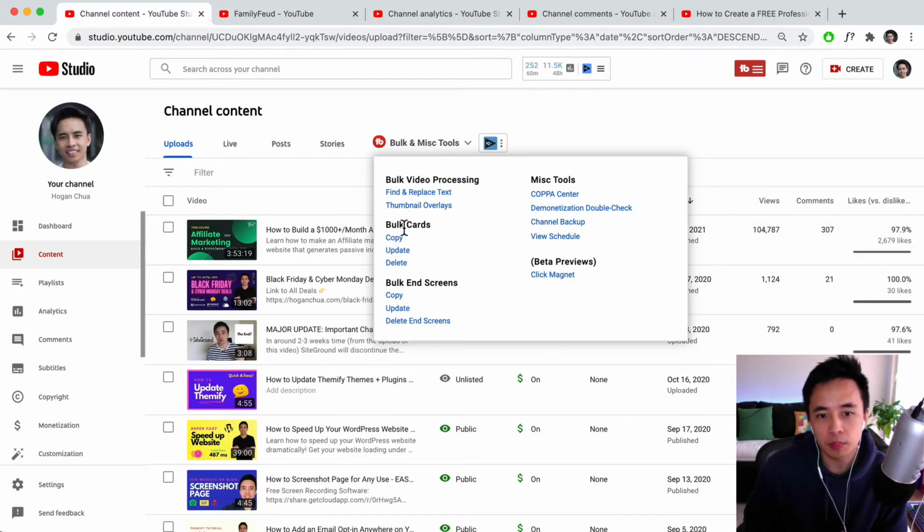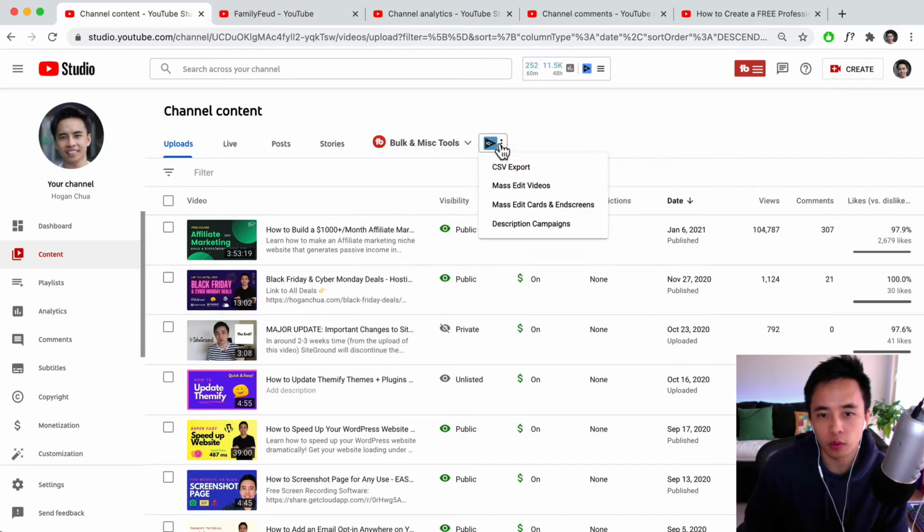Now we do have the bulk cards and bulk end screens updating tool for TubeBuddy, as well as the one for VidIQ. With VidIQ, you do actually get that on the free version. Now it's not as good as the one on TubeBuddy, but again, it's free and it pretty much does the job already. So you don't really need the TubeBuddy one, to be honest, but the TubeBuddy one is a little bit nicer.